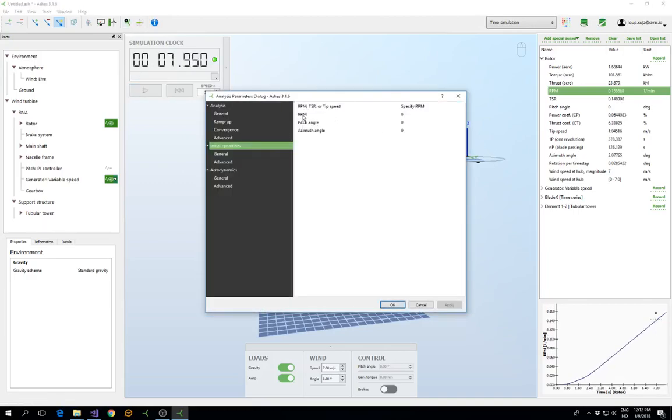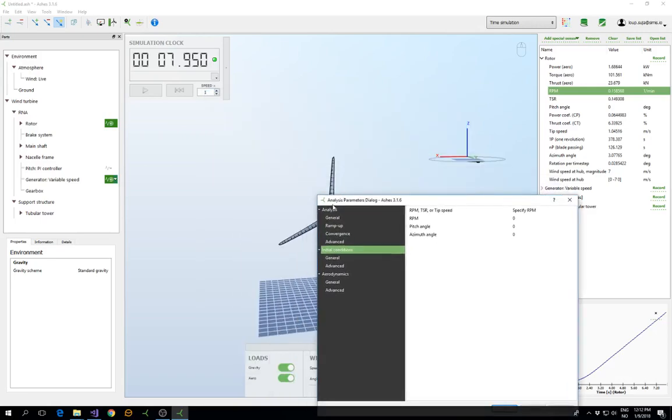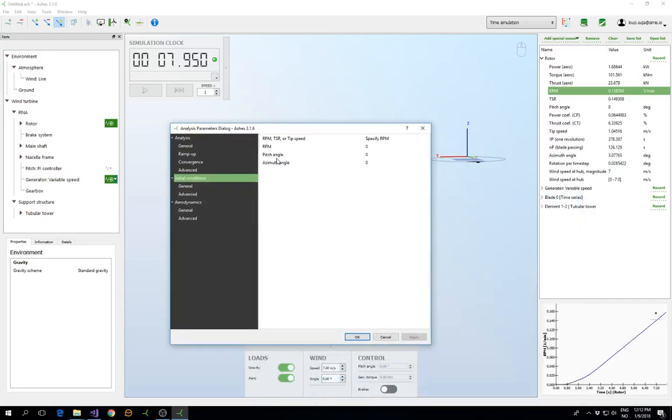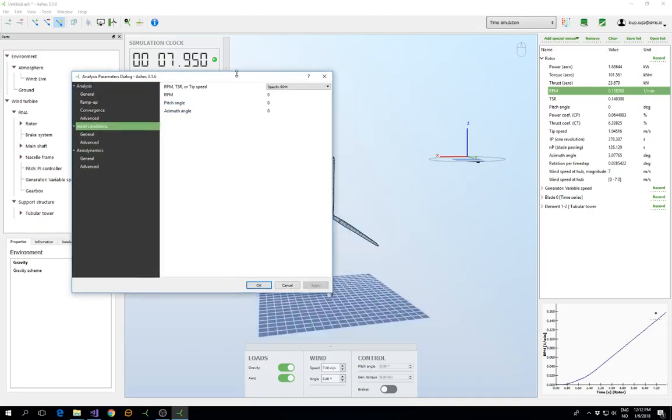You could choose an initial value for the RPM, you could do the same thing for the pitch angle, and the same thing for the azimuth angle. Right now zero means that when I start, the blade is pointing upwards, but I could choose something different. And here I selected RPM, but you could change the TSR or the tip speed instead. All this is pretty straightforward, just go ahead and try it. So this is actually quite relevant for the next thing that I'm going to show you.